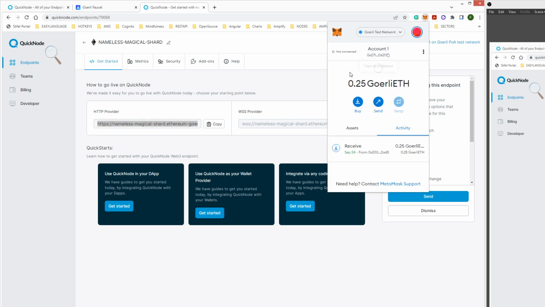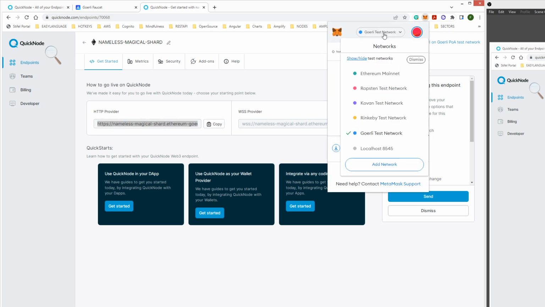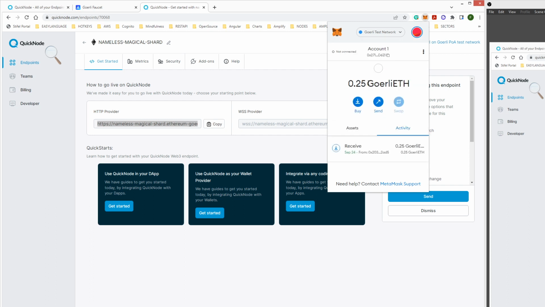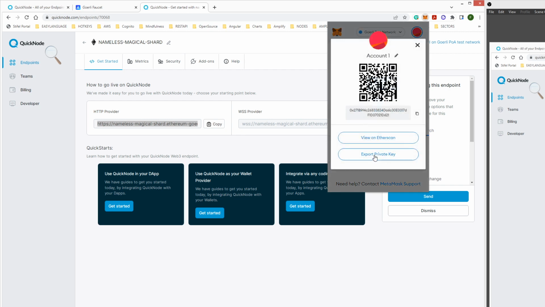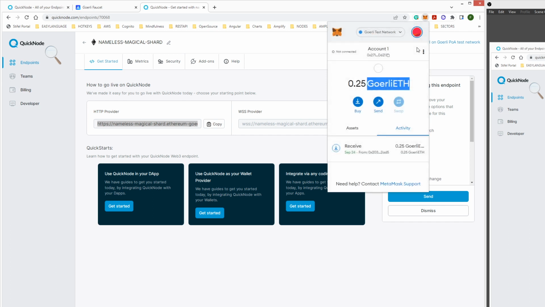Yeah. Now this is the network. If you haven't selected it yet, just select the Goerli test network. I already selected it here. Then you need to get your private key around here. So click account details, and export private key, and then it will ask you to put in your password. Please just do that, and then it will give you the private key.